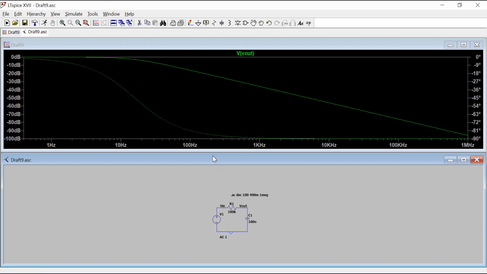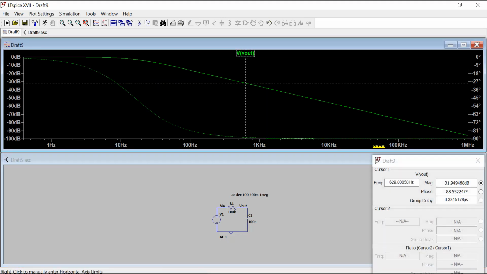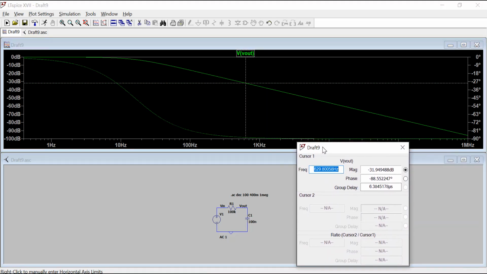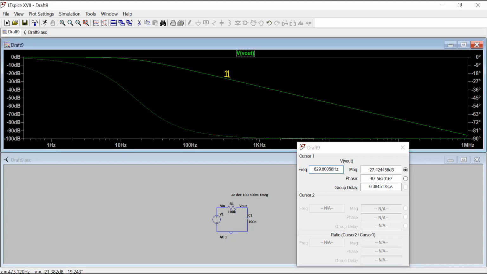Probing the output waveform, you see this graph, which contains both amplitude and the phase response. You can click on the label to measure the values you want. As you see, the plot looks like a low-pass filter. The magnitude starts off from 0 dB and gradually rolls off by the frequency. Based on what we discussed earlier, the 3 dB frequency must be somewhere around 16 hertz.